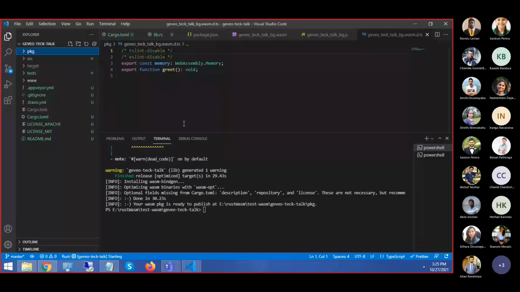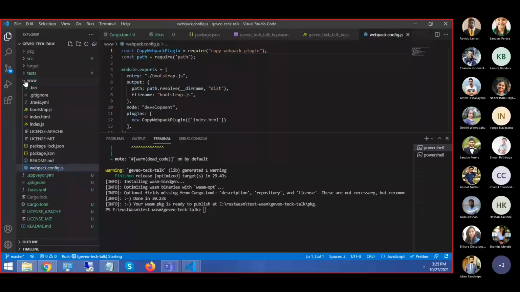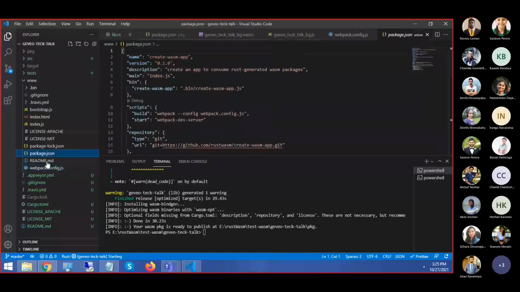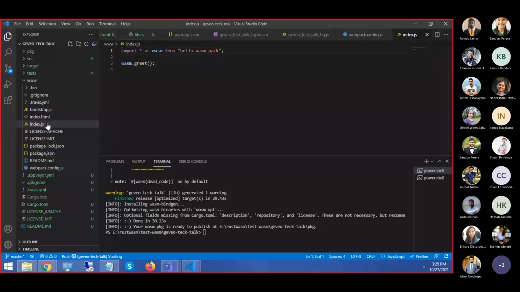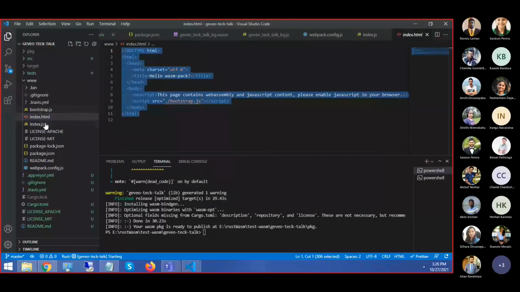Yeah, that's about the package that we generated. Now if we move to the www folder where we created our front end, let's consider the file structure. We have this webpack.config.js file, which has all the configuration related to the Webpack dev server, and we have the package.json file and the other license and author files. We have the index.js file, which is the JavaScript entry point for the web application, and this is the HTML file where we render the data in the browser.